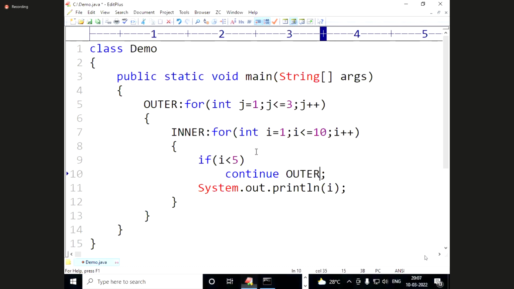So 3 statements I didn't explain. In each category, 1 statement I didn't explain. So first category is switch statement. In the switch statement, so many changes came. With the lambda expression also possible. That I'll cover later.